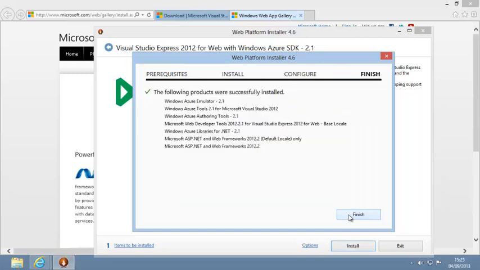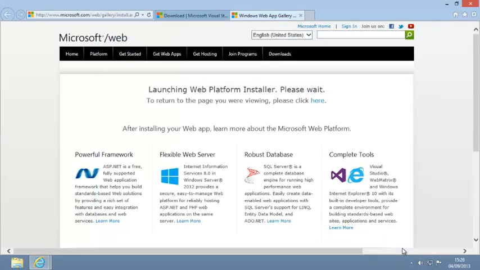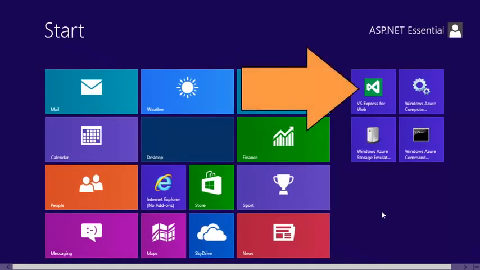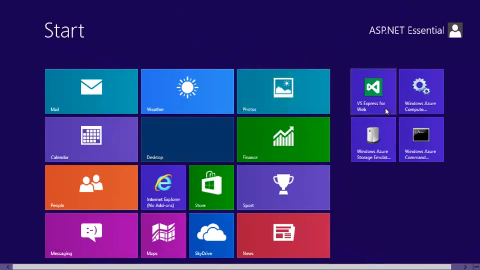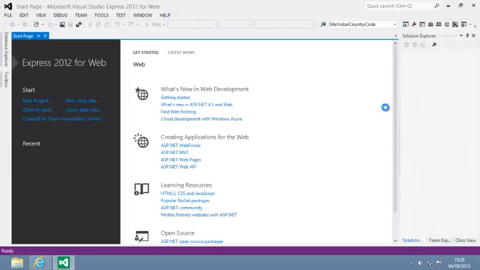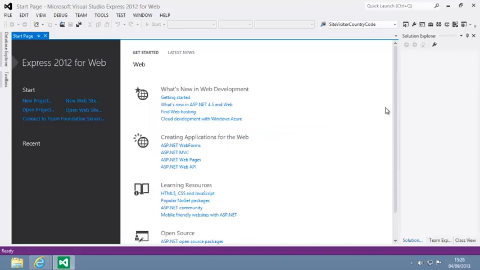When Visual Studio finishes installing, click Finish and click Exit. After installing Visual Studio, you should see VS Express for Web in your Start menu. Click on the program to start Visual Studio. You've now completed Lesson 1.1. Install Visual Studio.